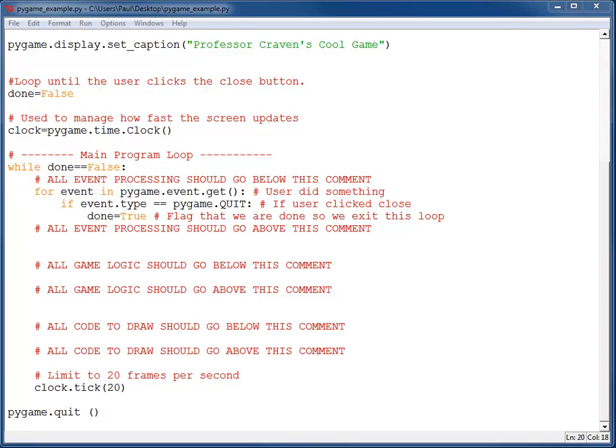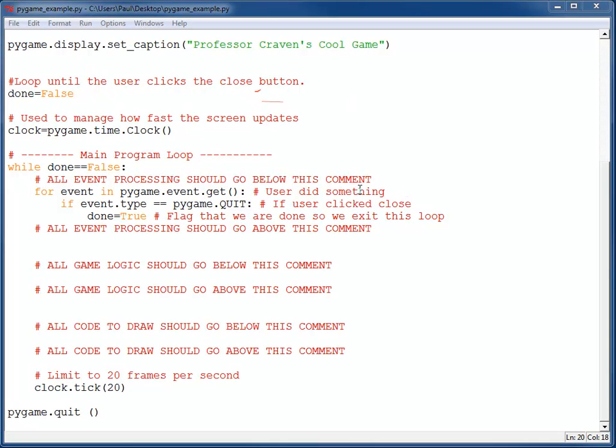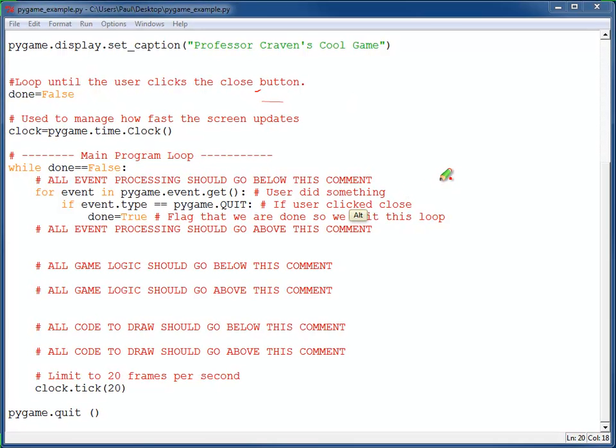Note from the program that I've got some comments in here that organize this program into different sections. All our event processing happens right here. So when you work with the mouse, the keyboard, or the quit button, that will happen in this section. The game logic, where we figure out how stuff moves, when things collide, that type of thing, will all happen right here. And we're going to draw everything right here.